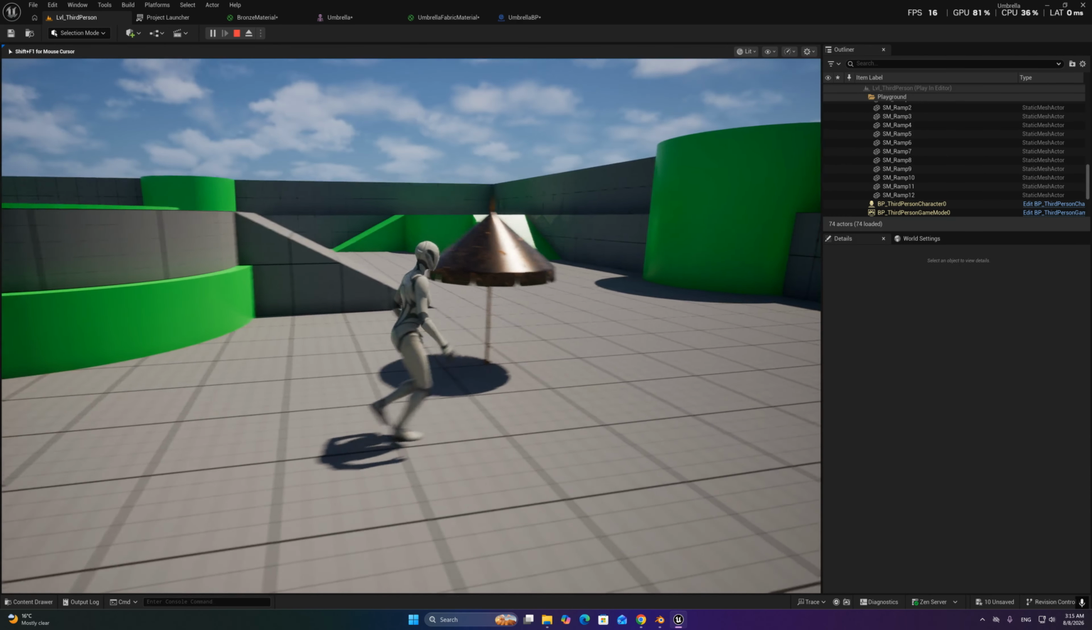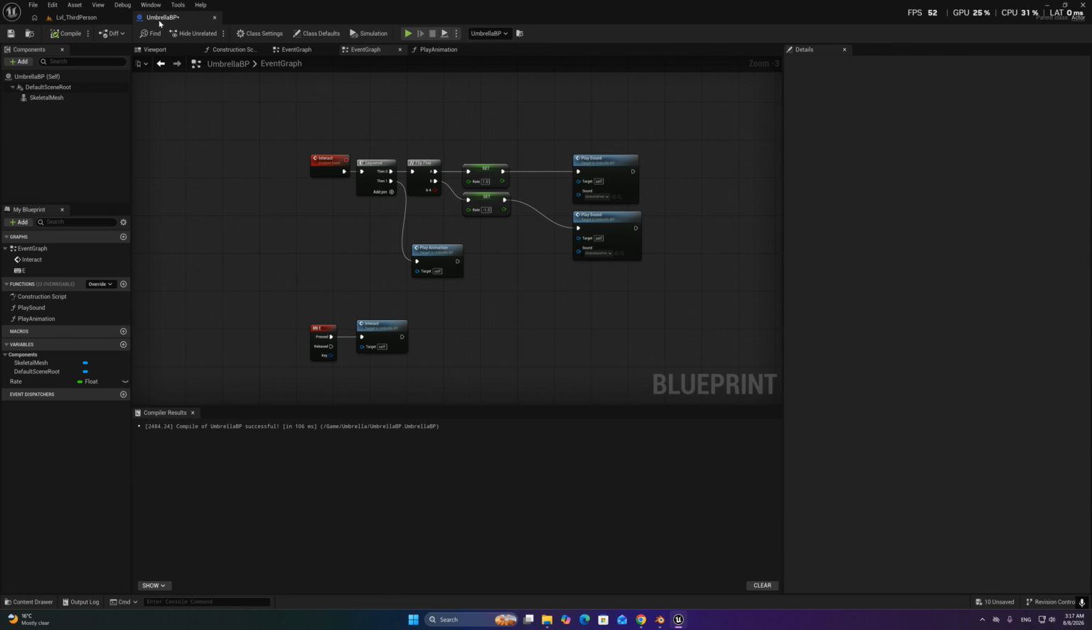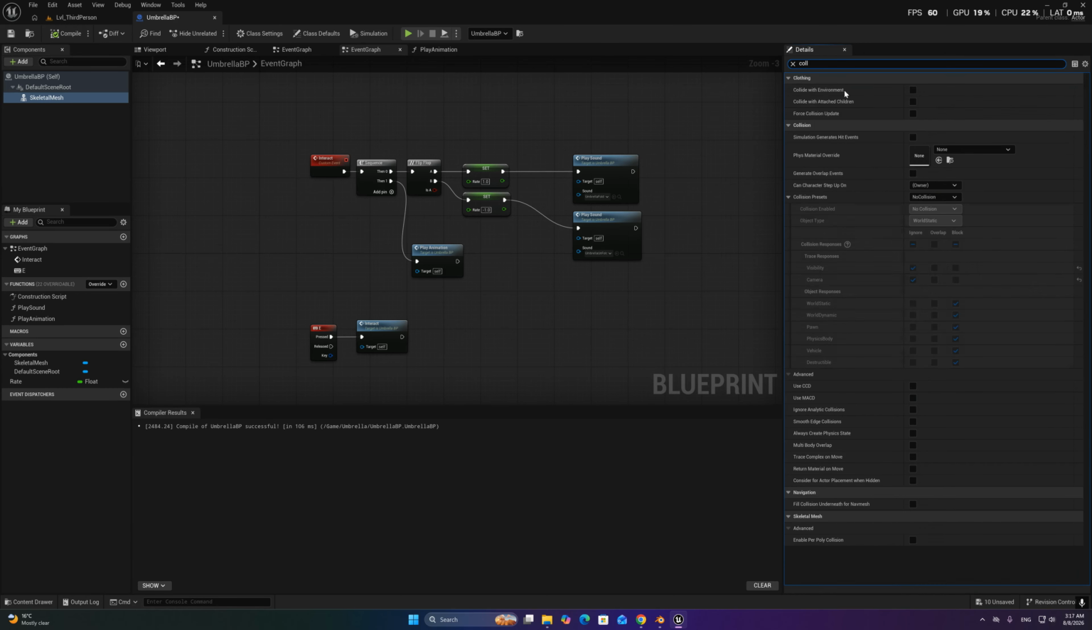Then I realized that the object still doesn't have collisions. Let's go to the blueprint class, select there the skeletal mesh and find the collision settings. Here I have presets. For example, if you choose block all, Unreal Engine with help of your CPU will check if the object has collisions with all objects in your level. That's heavy, let's optimize it.